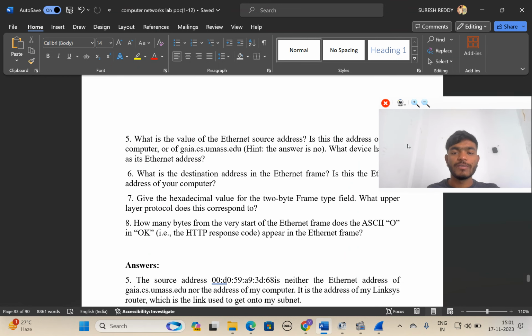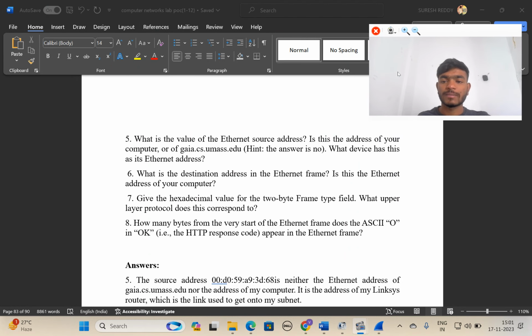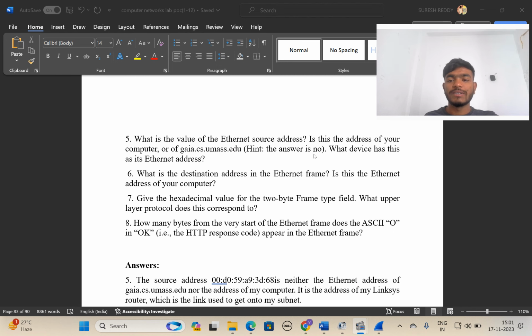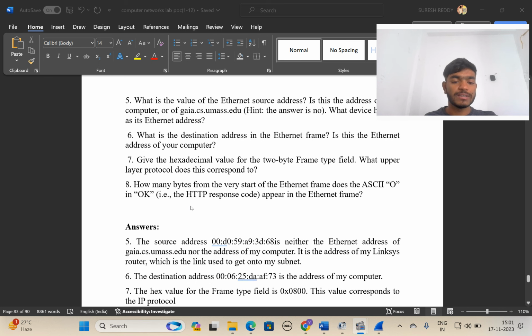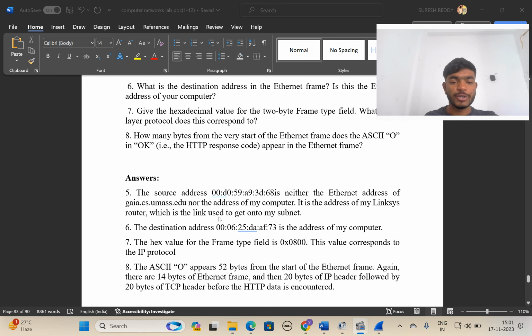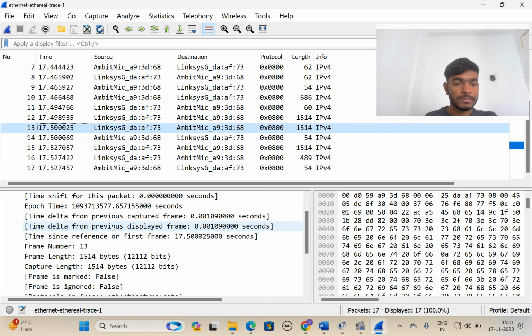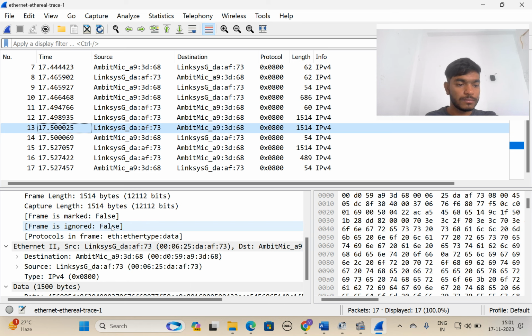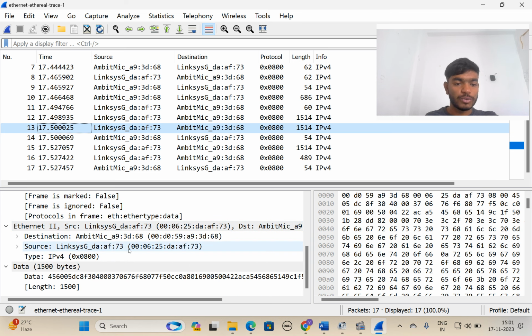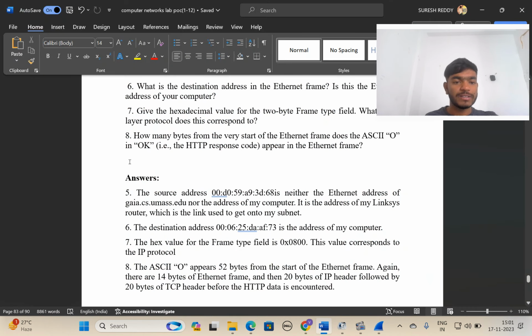What is the value of the Ethernet source address? Is this the address of your computer or of the website? What device has that Ethernet address? I can show you the source address. This is my source address, C0:00:62:5D:A:FE:73. This is the same address I got here.